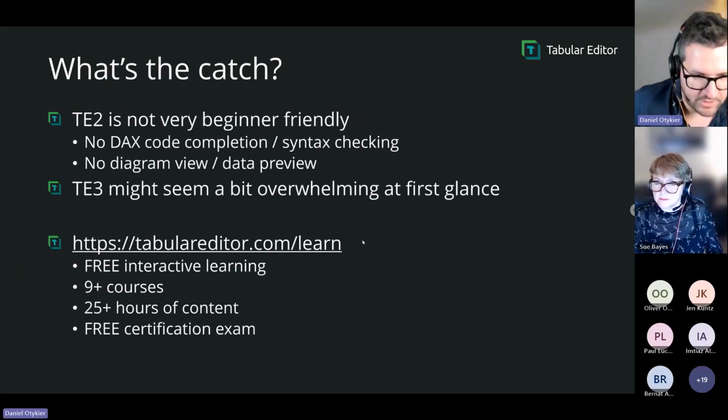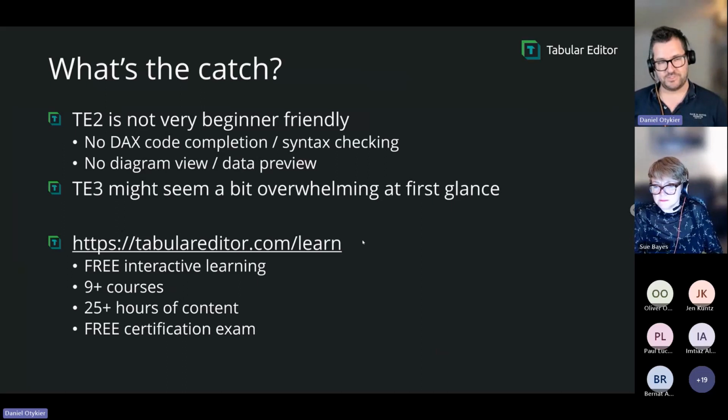So what's the catch to all of this? It may sound too good to be true. Well, normally I say Tabular Editor is not very beginner friendly. Especially Tabular Editor 2 can be a bit difficult to get started with if you're new to semantic modeling. Specifically, the DAX editor in Tabular Editor 2 does not have any kind of DAX code assist, code completion, or syntax checking. So you need to be relatively proficient in writing DAX code if you are to get the full benefit of Tabular Editor 2.